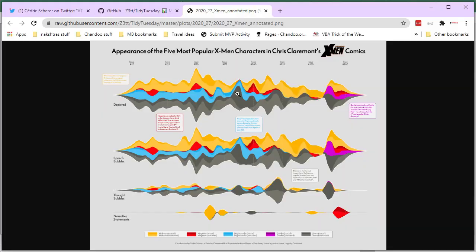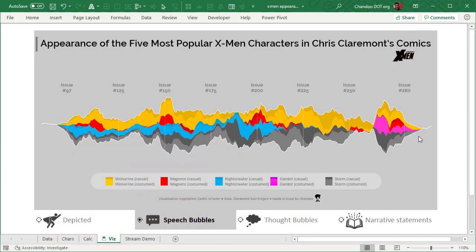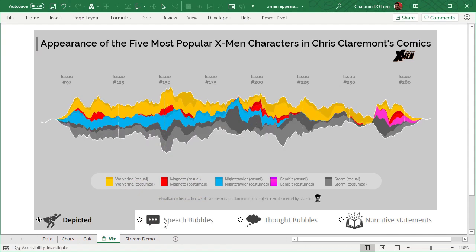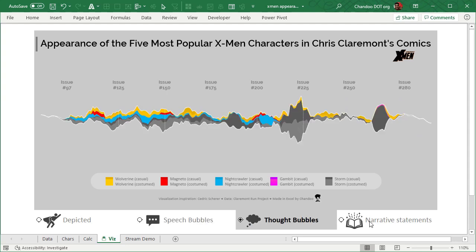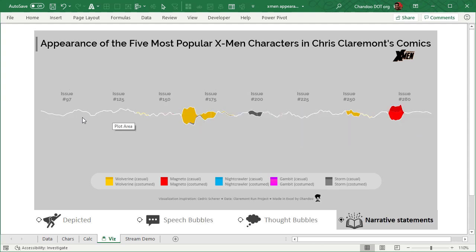Anyhow, what I wanted to do is I wanted to create this in Excel. There is no point creating 4 of these. Obviously for Cedric, he was trying to come up with a poster or an artwork kind of thing. For me in Excel, I wanted to have a little bit of fun, so I created all the 4 but made it like a dynamic thing, so you can pick which one you want. You can see the depictions, you can see the speech bubbles, thought bubbles, or the narrative, and you can see the streams.